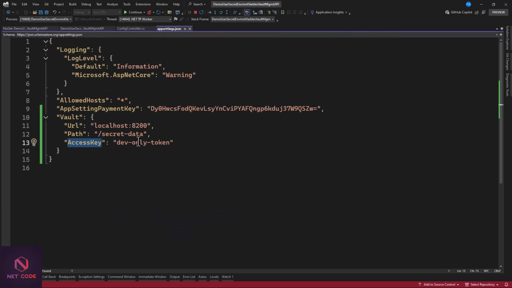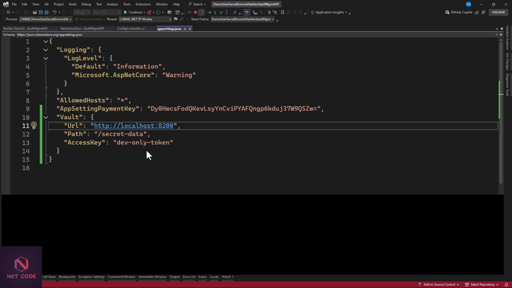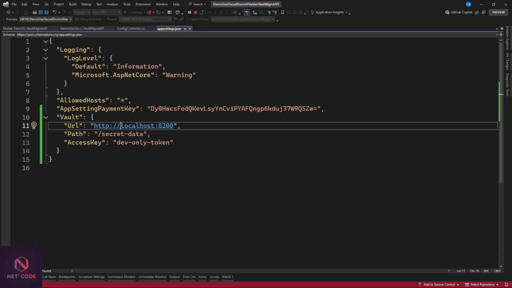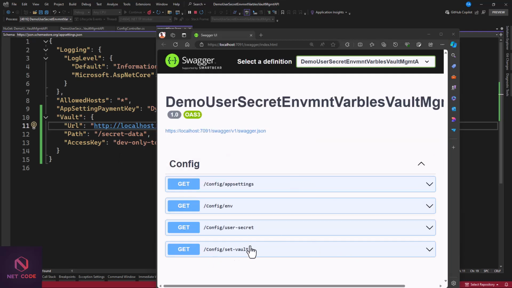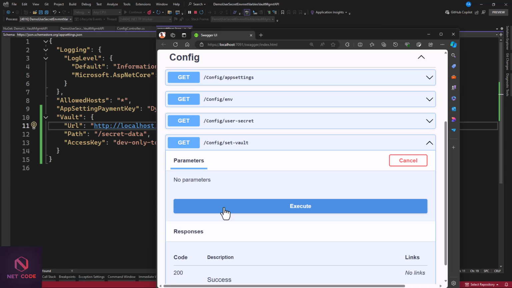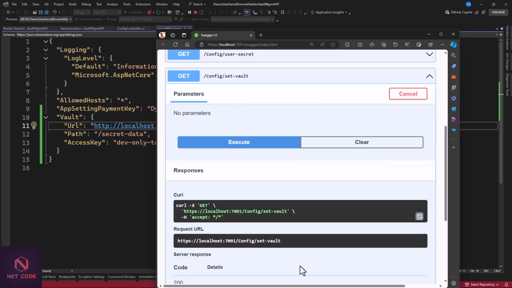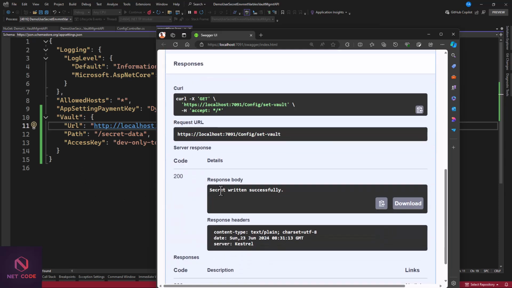So in app settings, we have HTTP. We did not do that. See HTTP. Then we have our localhost, and now the port is that. Yes, maybe this will work. Let's try this again and check it out. So click on the set vault, try, set it up. Yes, so you can see I've successfully written.